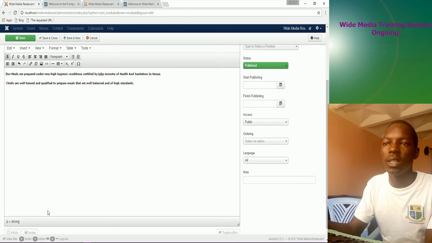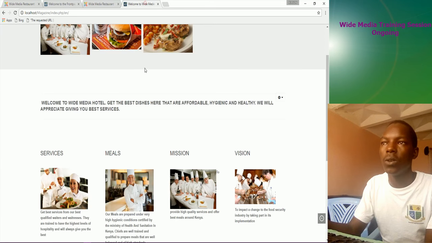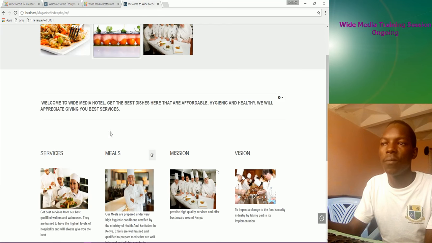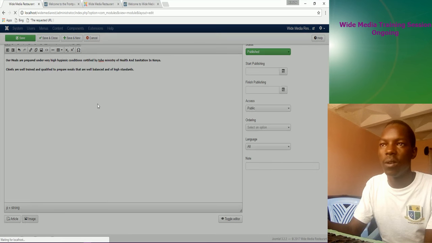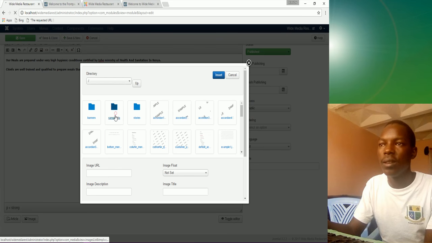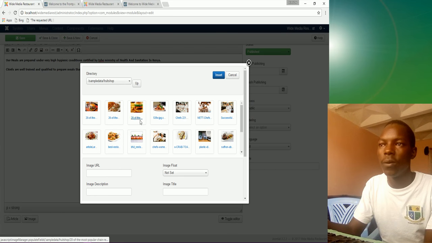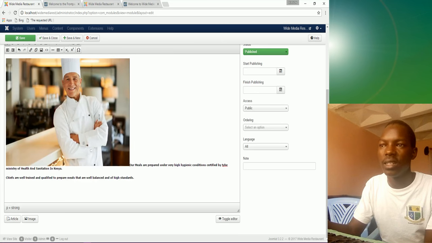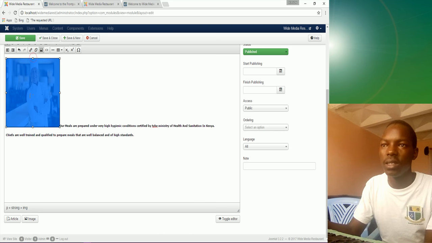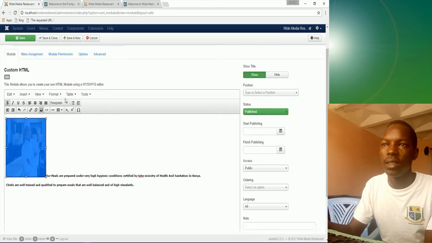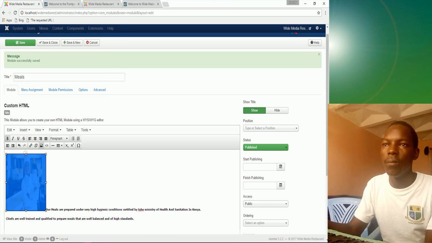Then we are going to insert an image caption. The image is the image of a chef. So we're just going to insert that image from our media gallery, which is in sample fruit shop. Then the image is right there. Click on it, then insert it. Then try to resize it a little bit, to make it not too big or too small. So I think that image is enough that way.